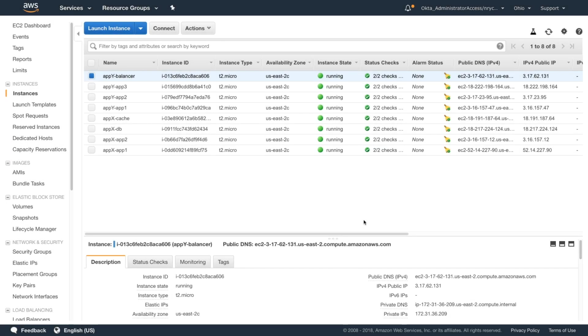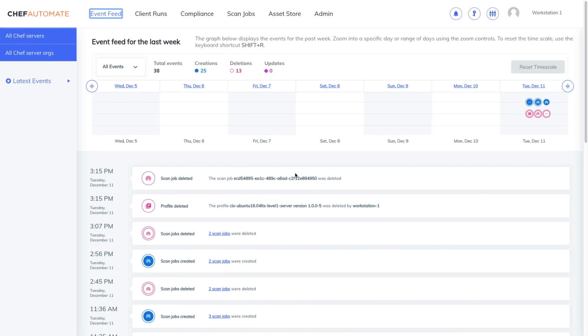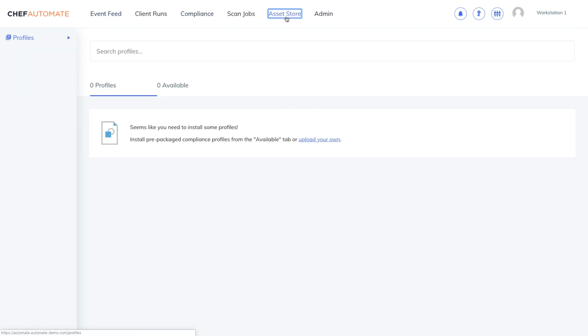To kick things off, I've launched a couple of simple applications into my AWS account. My end goal is to start gathering compliance data and evaluate the security of these systems. For the time being, I'm just going to copy one of these servers' IP addresses, and we're going to hop over to Chef Automate. Now, before I can start evaluating anything, I'm going to need a compliance profile.